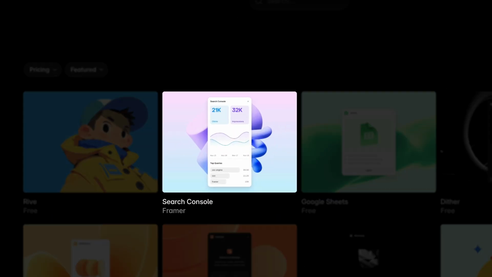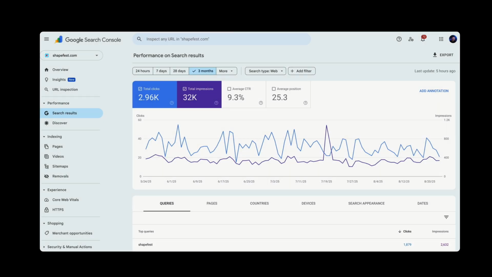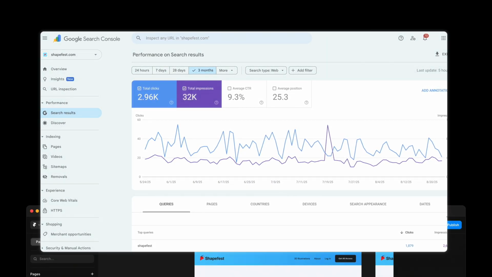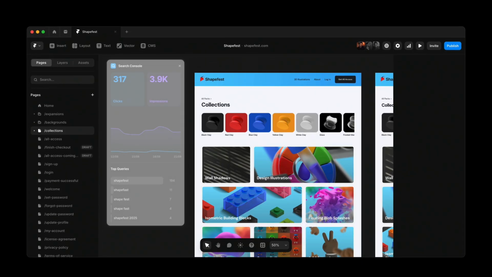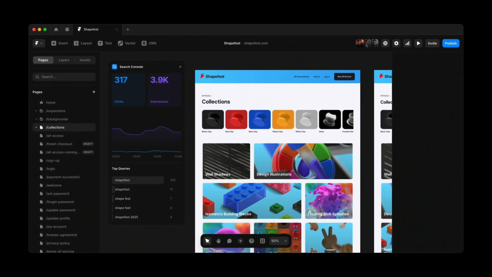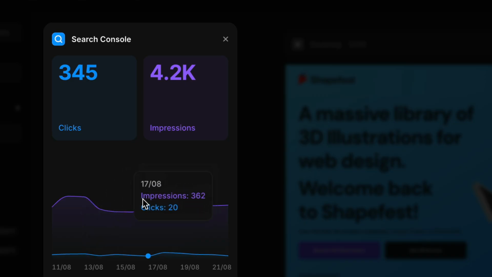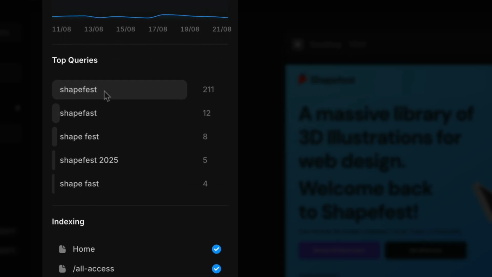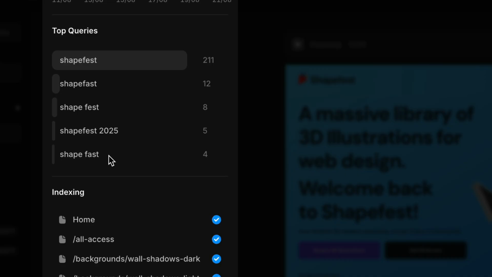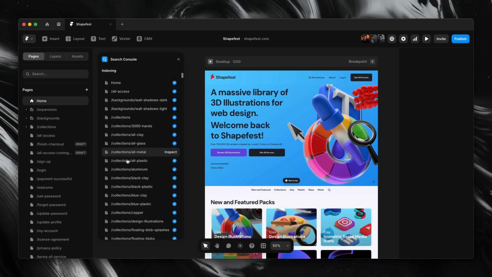Next up is Search Console. If you've ever used Google Search Console, this plugin pulls all of that data right into Framer, so you no longer have to bounce between tools while you design. Track clicks and impressions as graphs on your canvas, see which search terms are driving traffic, and make smarter content choices without ever leaving your project. Oh, and it's also completely free.